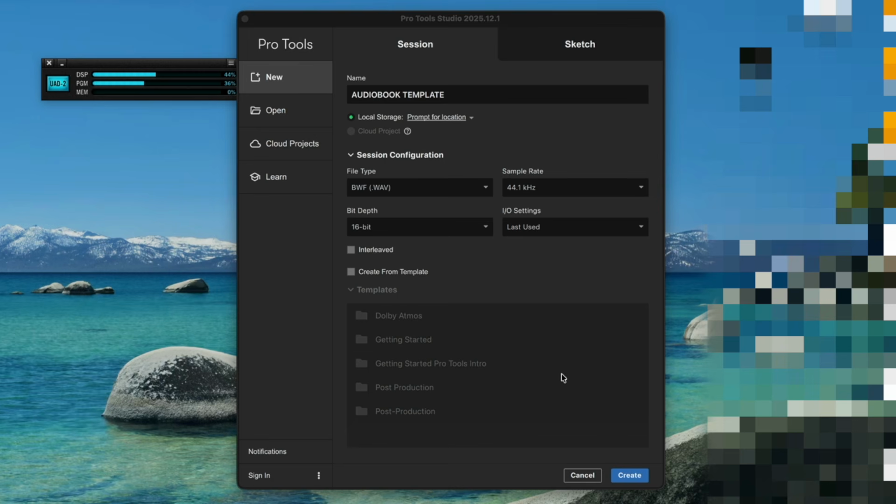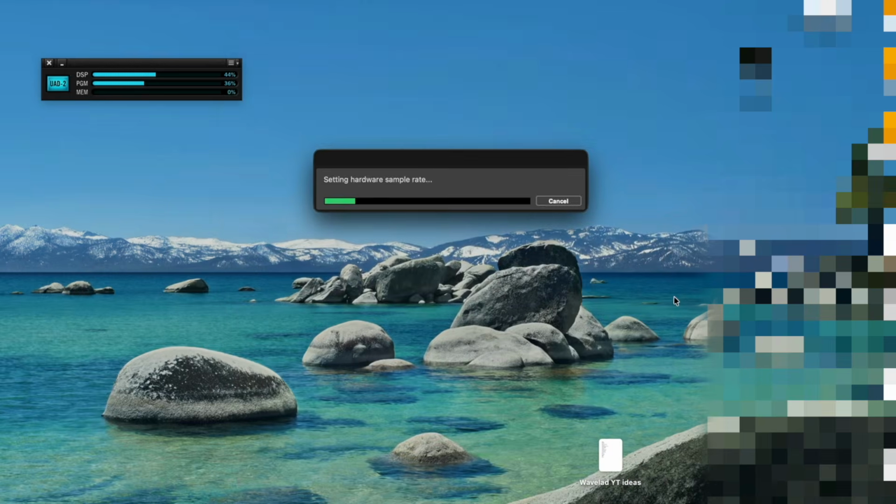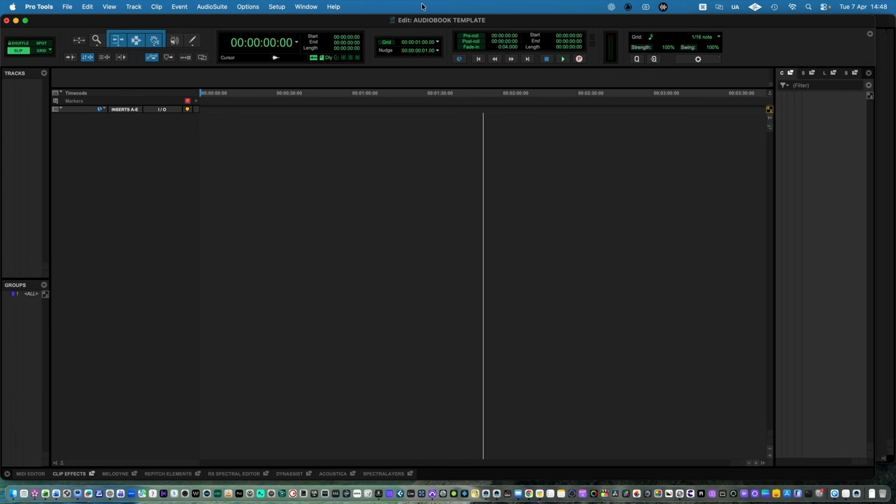So let's set up our session. I have chosen WAV, sample rate 44.1. That's what a lot of publishers seem to use these days. And 16-bit is fine. So let's press create. Sorry, the session's labelled in capital letters. I'm not usually that aggressive, but I didn't notice my keyboard was stuck on caps lock.